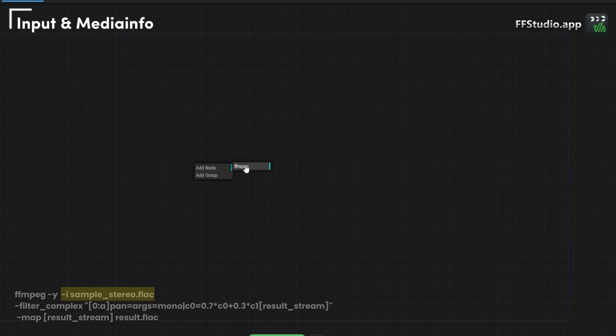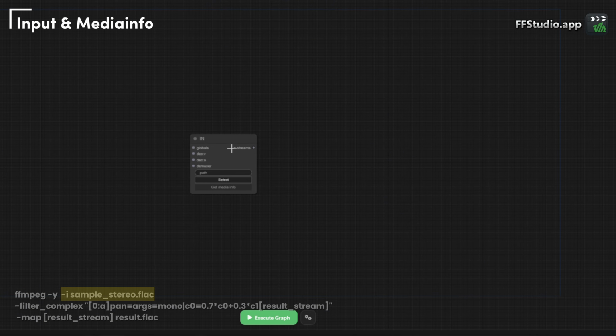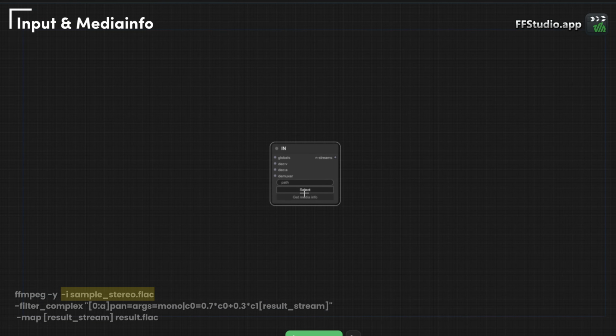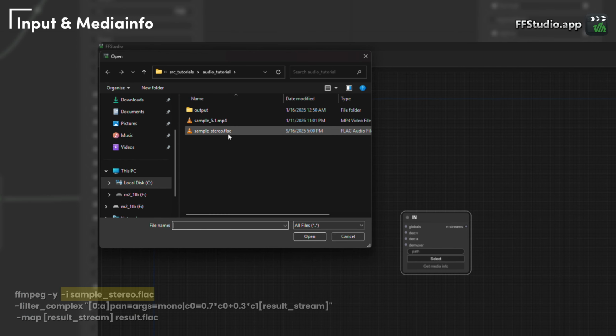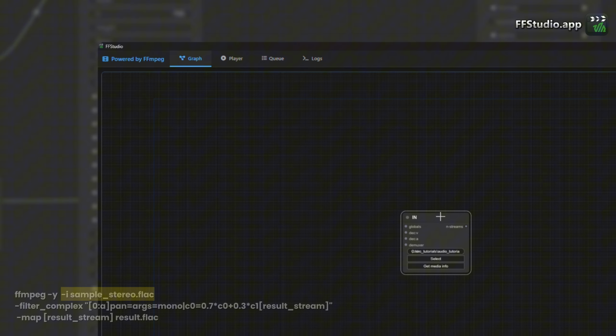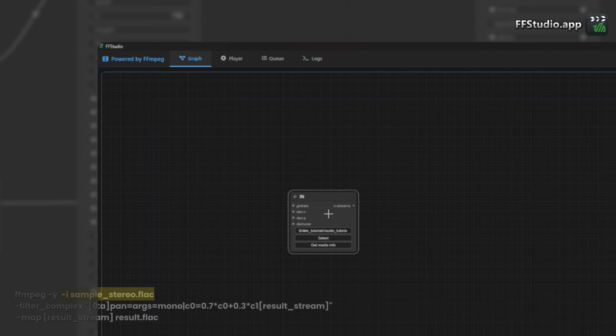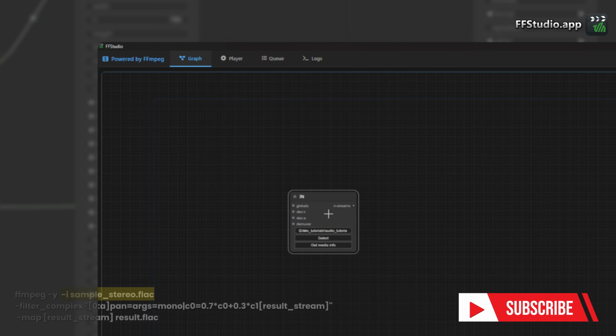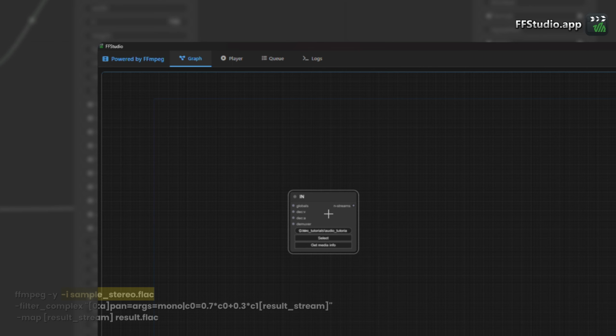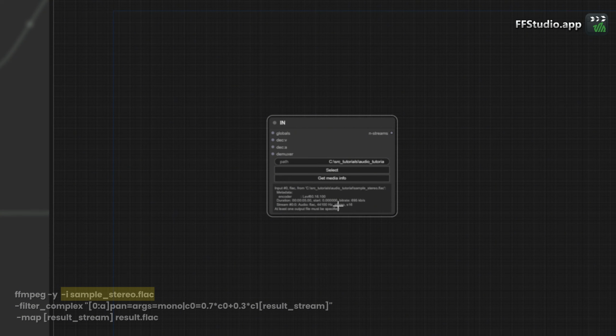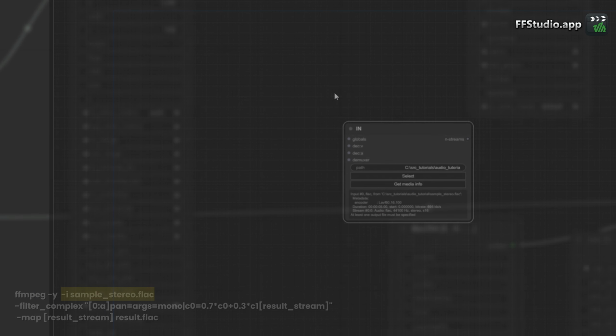As always, let's start by adding the input node to the graph. We will set the input file to our source audio by right-clicking on the empty graph area and selecting input node. Then clicking select to choose our source audio file. After specifying the input file, we can request media info by clicking the Get Media Info button. From this information we can see that the input audio is stereo with two channels.